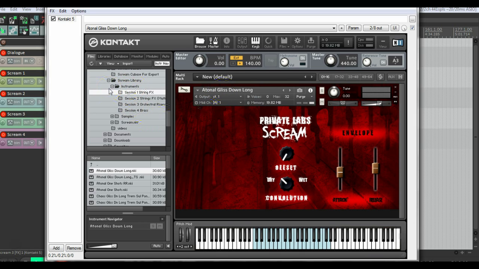We have this organized into four sessions, four folders. The first one is string effects, and I'll just navigate you through the GUI. In the center here, we have the sample offset knob, which will allow you to adjust the start time of samples. Below, we have the convolution mix dry/wet, and then envelope controls for attack and release. So the first patch here is Atonal Glisses Down Long.